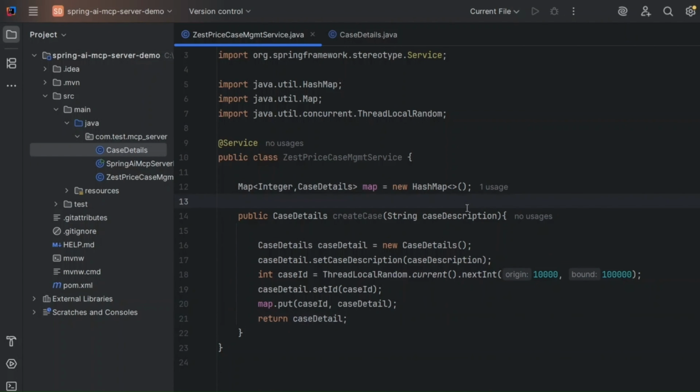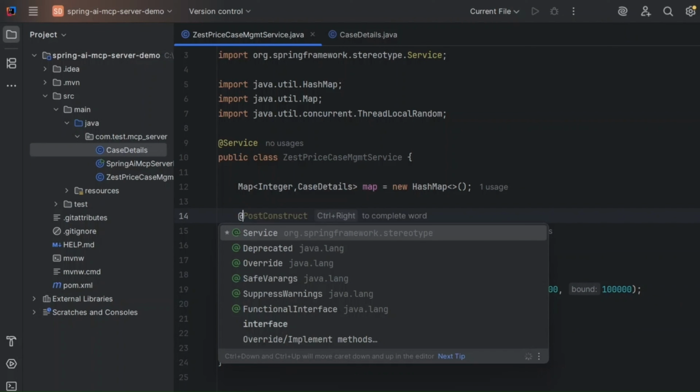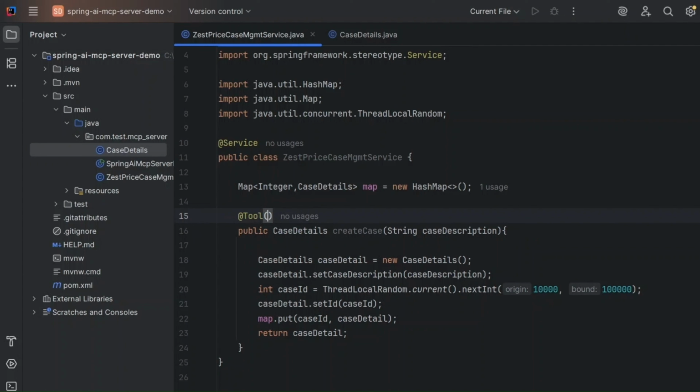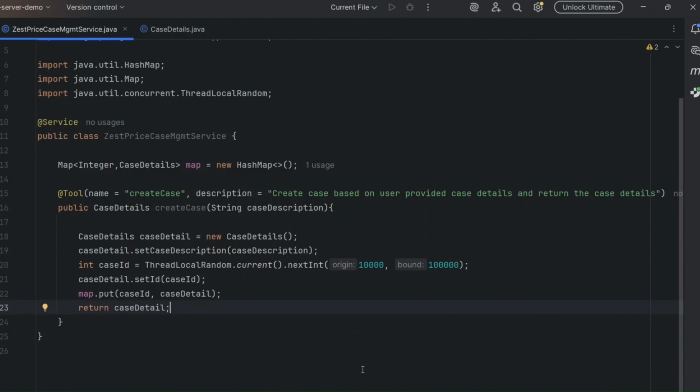Now let me add the main part. We have to treat this function as a tool. Inside the tool we have to define the name, the purpose of the name, and we have to give some description of what this tool will do. So let me add these details. Now I just populated the name and description. The name is like the API name, and the next one is the description. It will take the description and try to create the case.